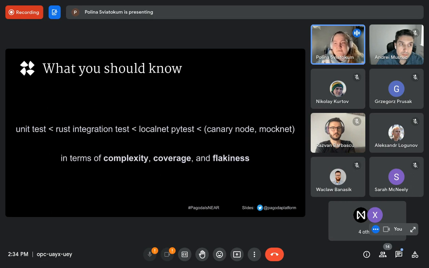So let's cover what you should know. Generally, you should know that in terms of complexity, coverage, and flakiness, it all goes like this. Unit tests, then Rust integration tests, then PyTests that spin up a local net, then canary node and mocknet. They are kind of different cases. You cannot really compare them. As I said, canary node is using real data and real traffic. It's just using some other code. And mocknet creates arbitrary conditions, which we can fully control.